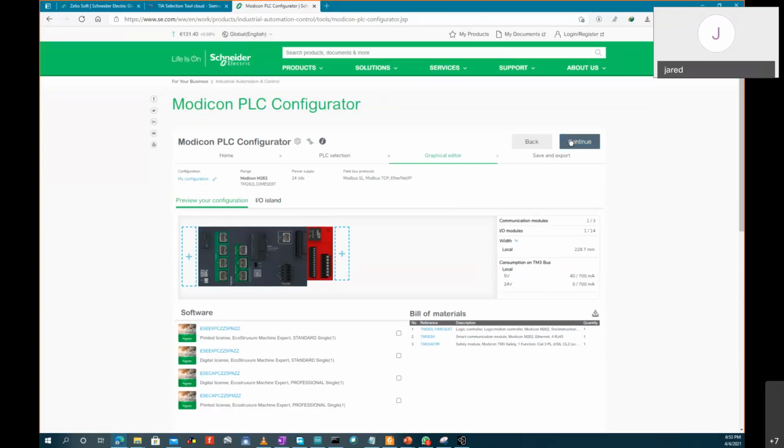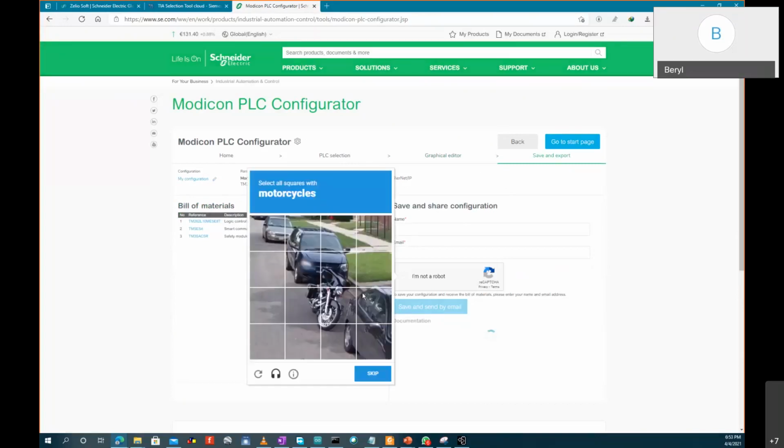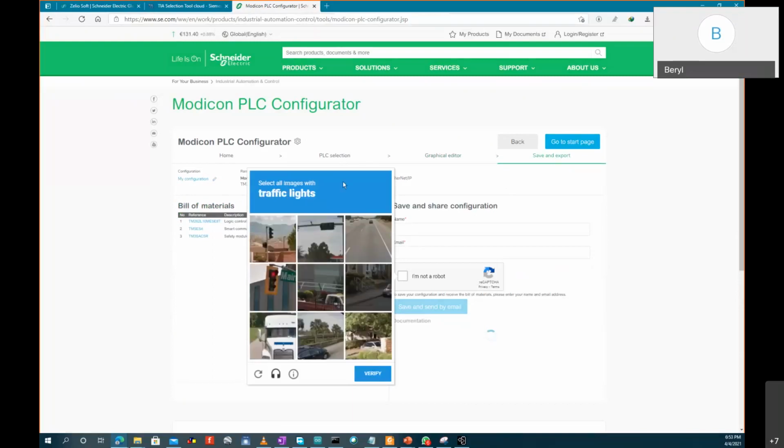Have I answered your question? Yes, you have. Thank you. I have another question on the inputs for the software that you've been using. It's called Zelio Soft, I think. Yes. How do you represent the analog inputs in case you have any that you want to use?